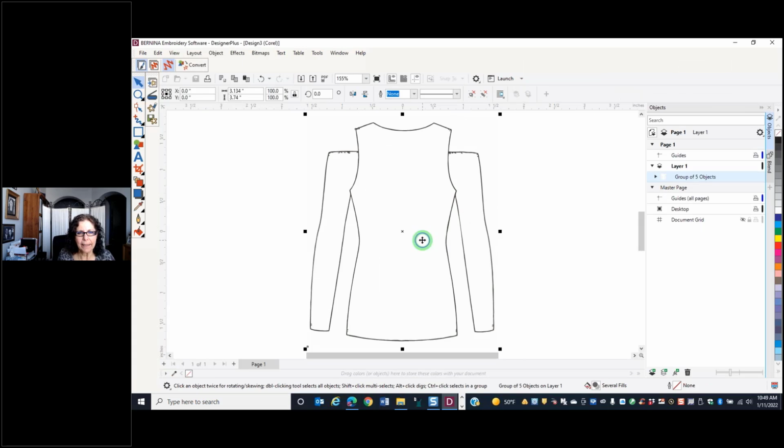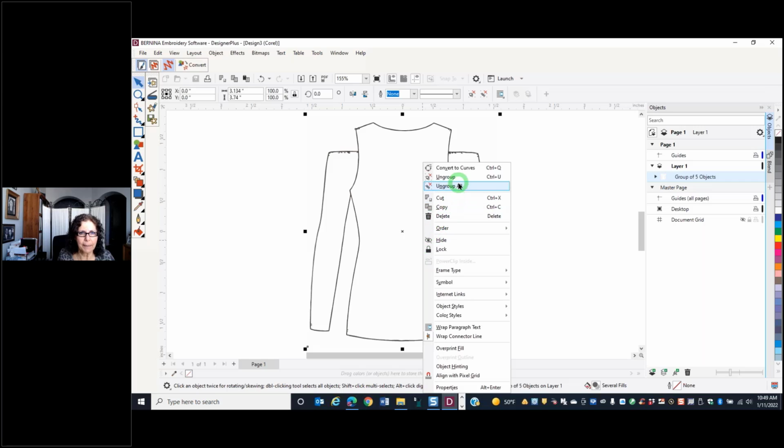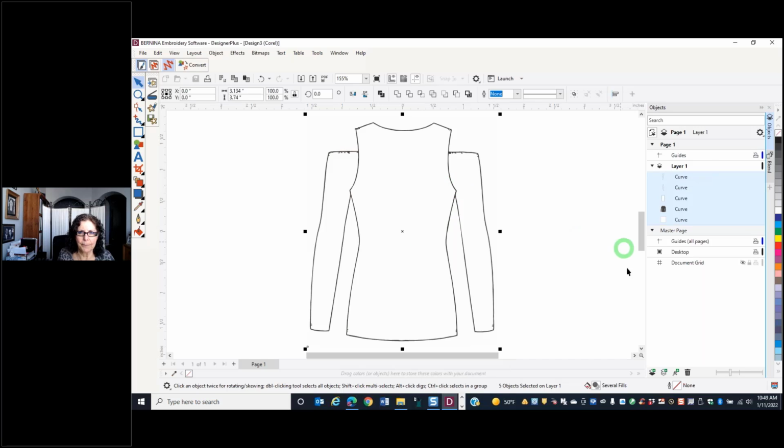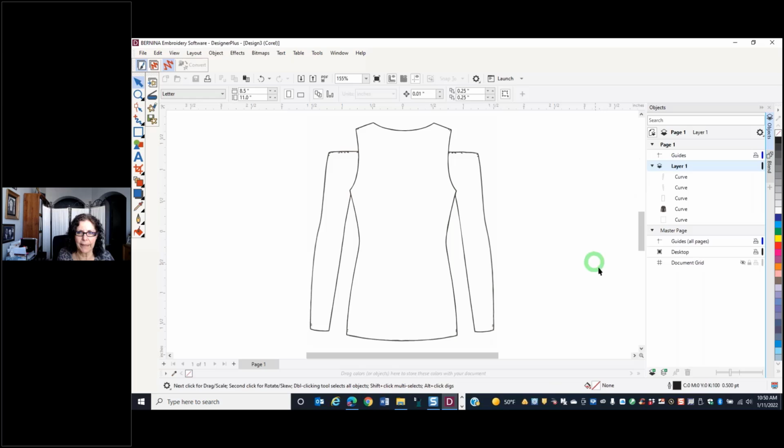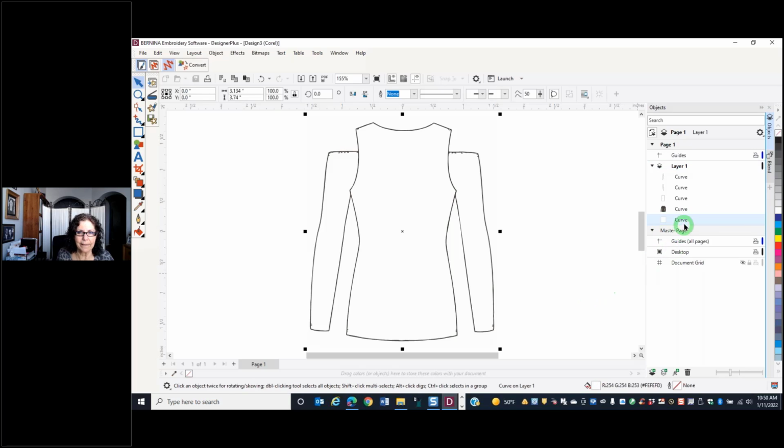I'm going to select that, right click, and ungroup all. If the layer's collapsed, you have to open up the layer, remember that. So you click on that arrow. I love this about version 9 and the new Corel SE. I can easily tell what is in the backdrop.